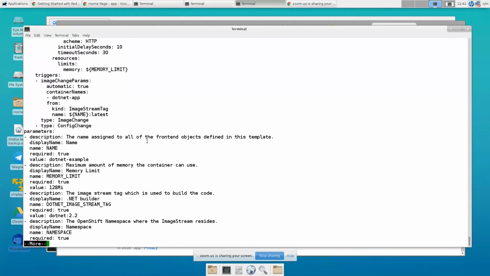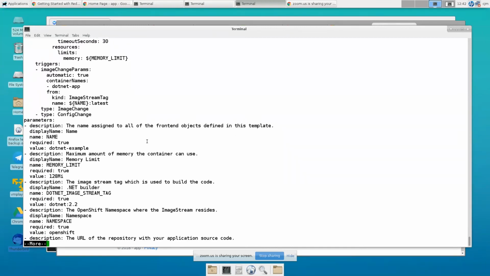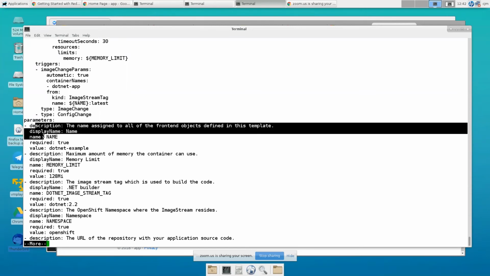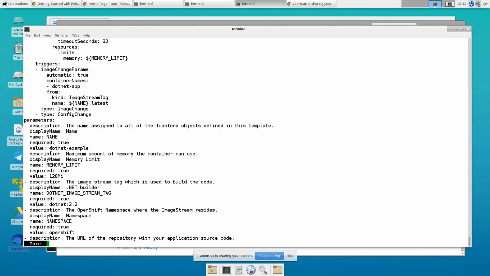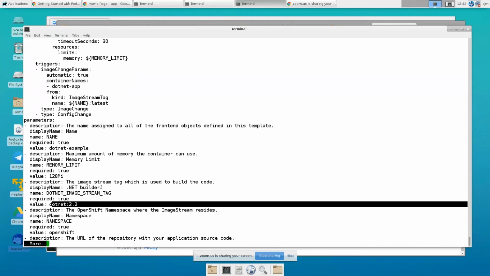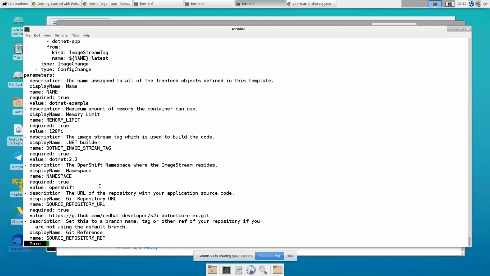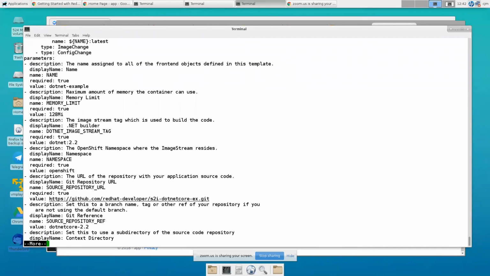And here are the parameters. If you want to add a parameter to this template, you just follow this format. Give it a description, display name, a name, whether it's required or not. And this value is just a default value. So when we pulled up that form, you saw some of the things were already written in. .NET example was already there as the name. We just left that in place. .NET 2.2 was there. And we should also see that Git repo in here. There you go. So that's what the template looks like.